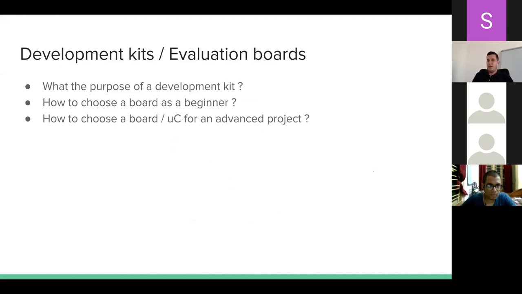Development kits and evaluation boards. Before we can talk about recommendations, I think we have to answer a few questions. So what is the purpose of a development kit? How to choose a board as a beginner? How to choose a board or a microcontroller for an advanced project? So what is the purpose of a development kit?